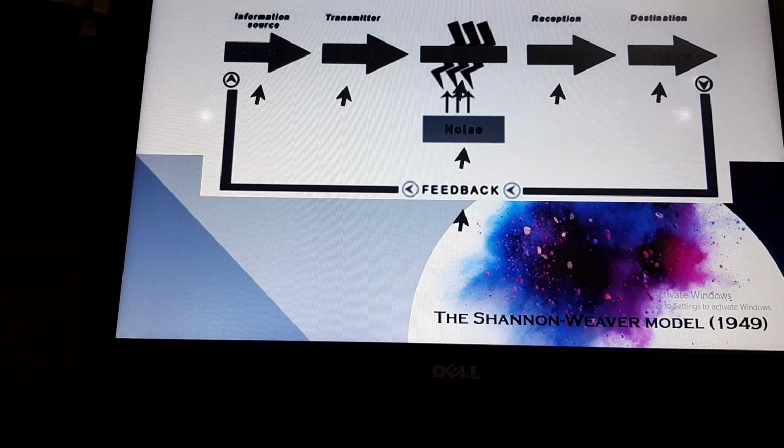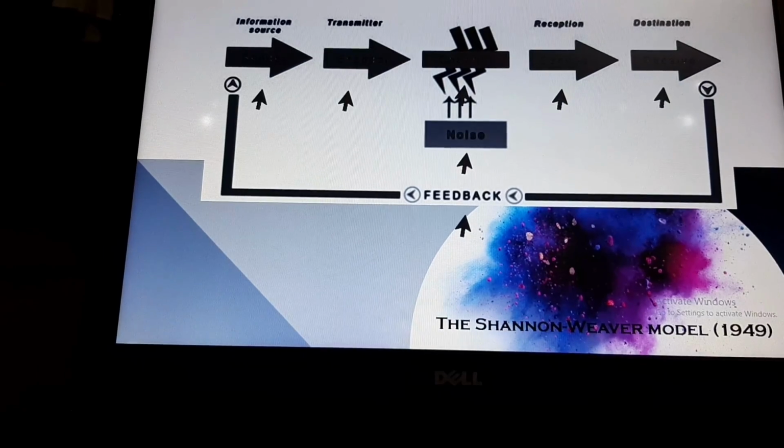So there you have it, the Shannon-Weaver model of communication.